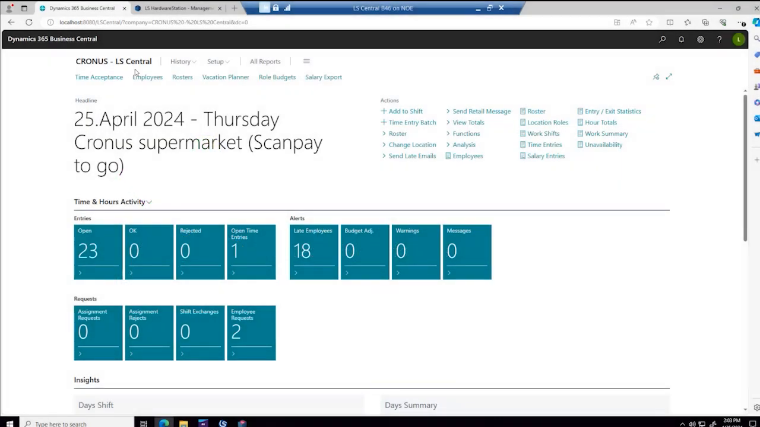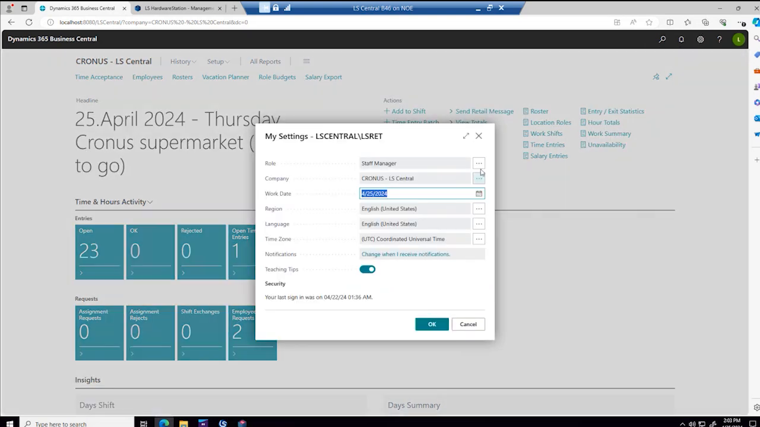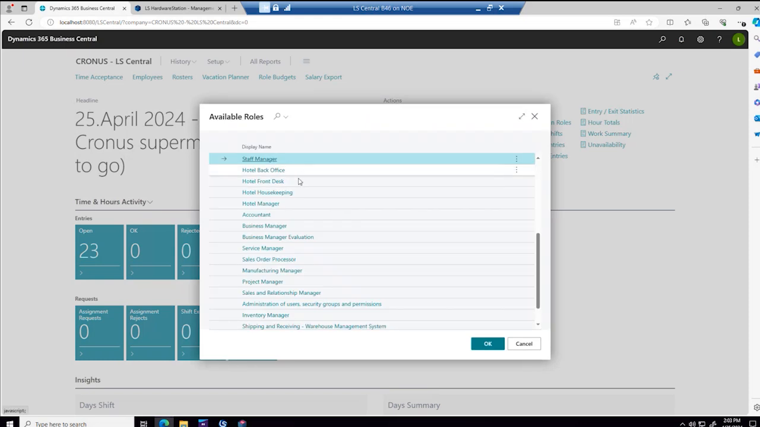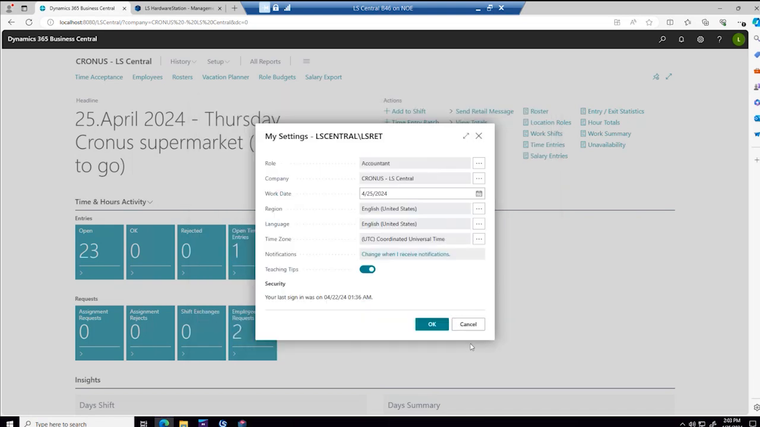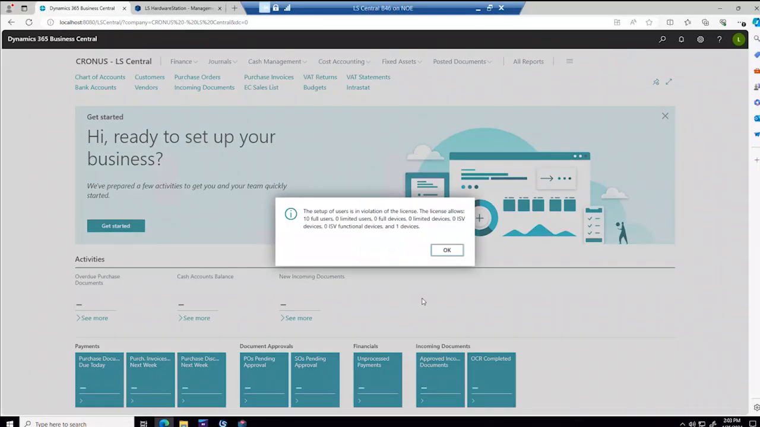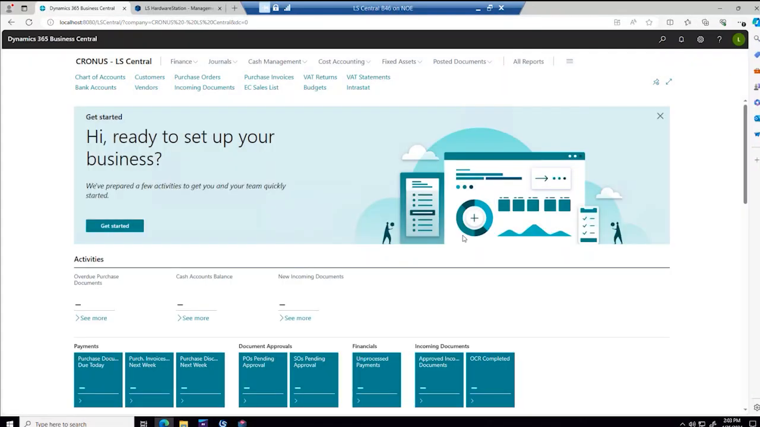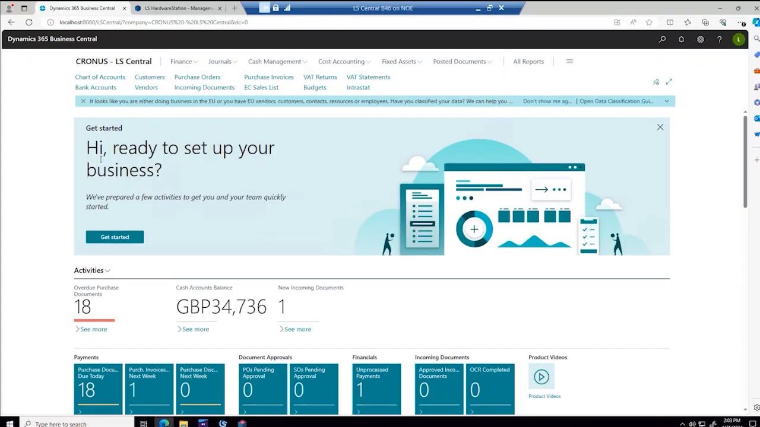Here I have LS Central once again open. First of all, our screens, when we work with them, you will see that they have, for instance, hotels, in this case, sales or process or accountants. All these role centers have different functions here. So if I change, for instance, to accountant, then my screen is going to change for that role specifically and show information related to that.